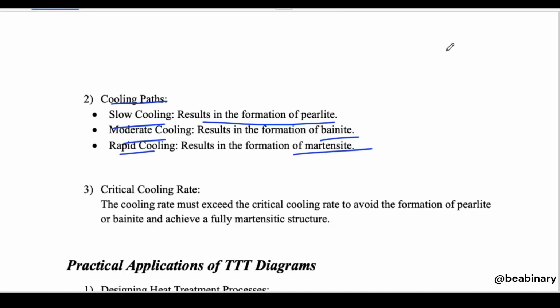Why? You can see, suppose you have your temperature here. Your material is here, and here you have ambient temperature, not zero value. Here you have your furnace temperature, where you have already heated your material. Now if you directly jump to rapid cooling here, then you would have martensite. If it is slow cooling, then you must have pearlite.